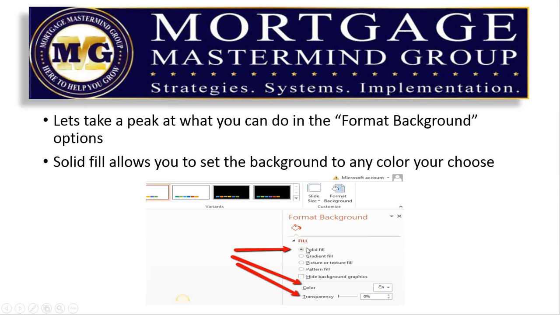What solid fill does, let's say I want to have a completely orange background, no lines through it, just orange. I can come over here, solid fill, I come over to color, I drop that down, I select the orange that I want, and I've added it. Now if I want to lighten it up, I can add transparency, and it goes by percentage. So if you're doing a charcoal gray and you want it to be a little less dark than what the color options are, you can use transparency and that'll lighten it up a little bit for you.